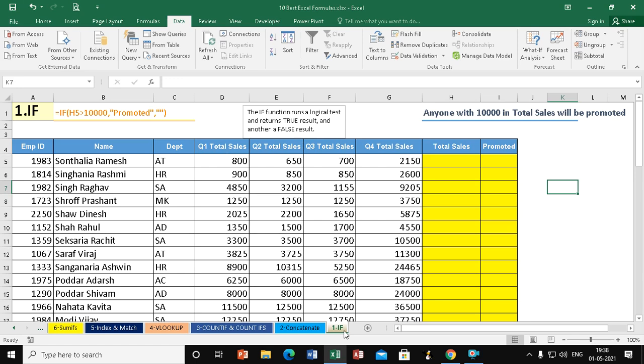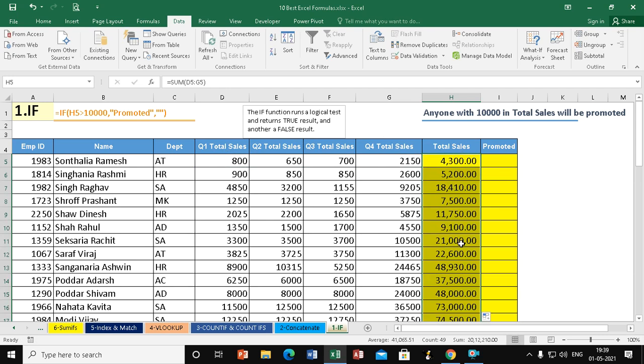And my number one formula in Excel is called the IF statement, where I've given you data something like this. EMP ID is there, name is there, department is there, quarter one sales, quarter two sales, quarter three sales, and quarter four sales. I have to calculate the total sales here by using the basic formula, that is SUM, bracket open, and you select this quarter one to quarter four, bracket close, enter. That gives you a total of 4,300. If I double click, I get my total over here.